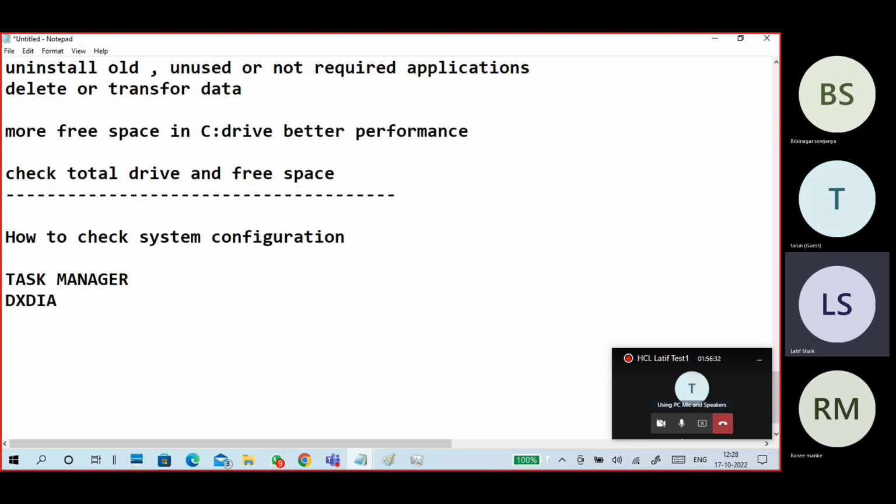Another one is dxdiag. Okay, the caps are not required, small letters also work. One more is DxDiag, and third-party tools you can also use. msinfo32.